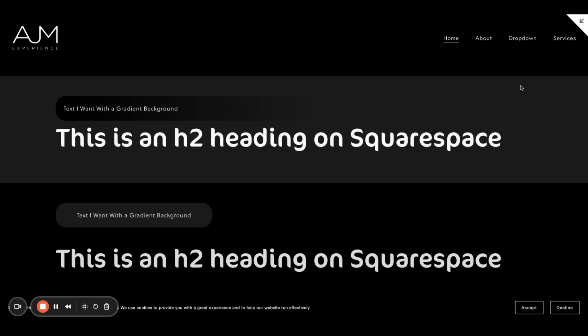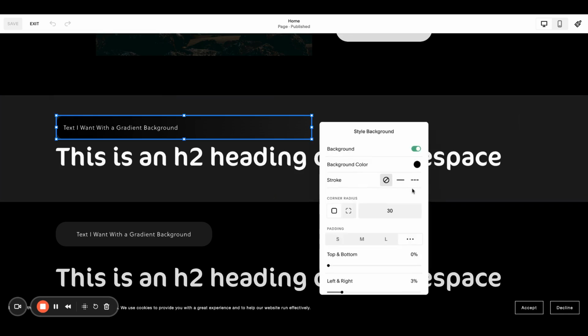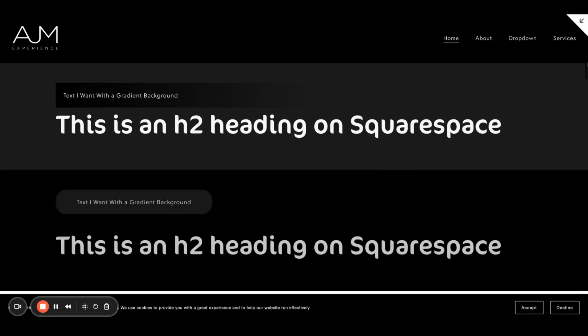So I love this idea of it kind of fading out. You can, of course, make the edges not rounded, just whatever fits your brand. But yeah, just a cool way to use this gradient background.